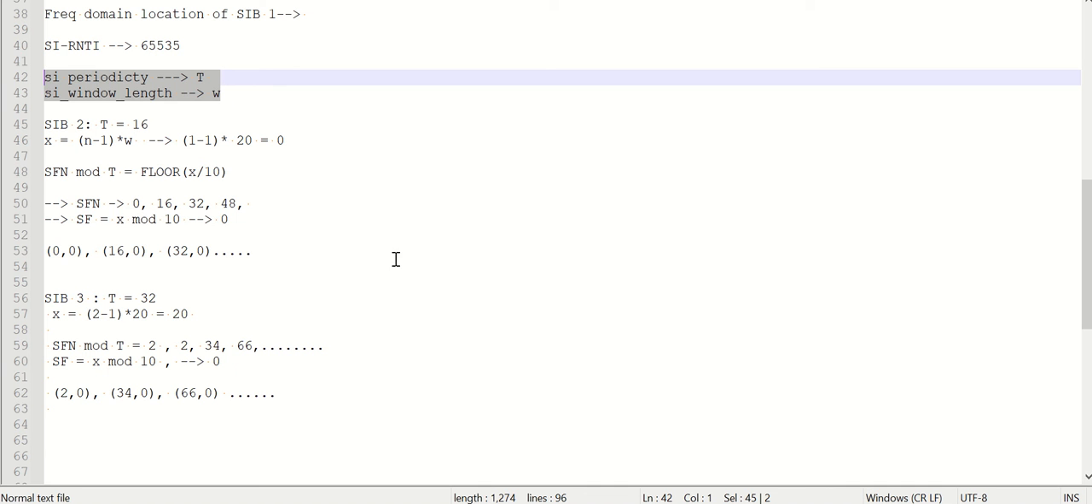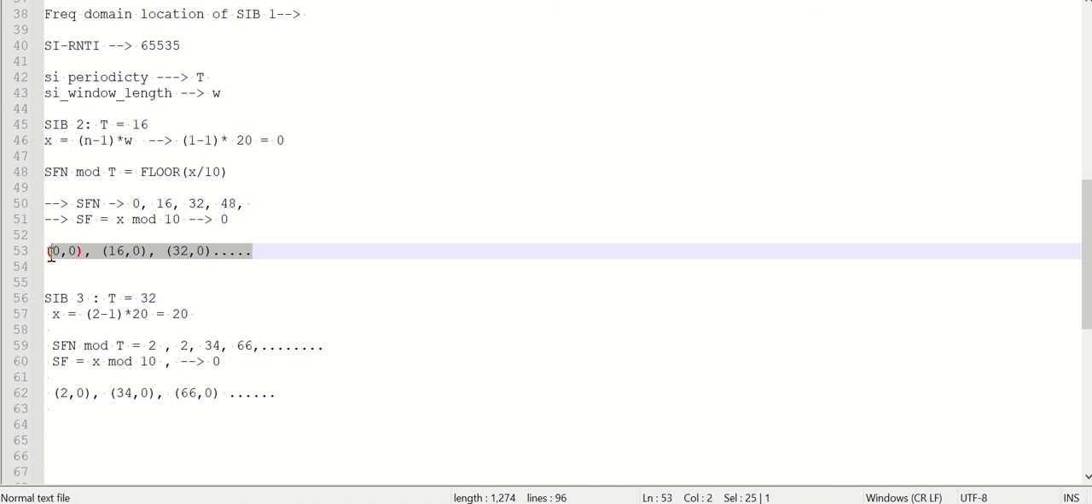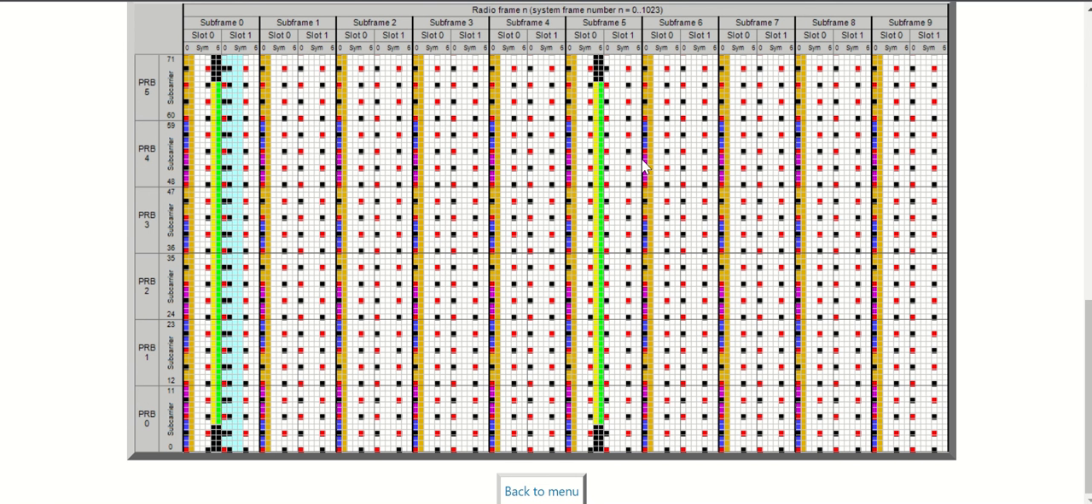So we took this example last time, wherein we knew that frame 0 subframe 0 could be one opportunity, frame 16 subframe 0 would be one opportunity, frame 32 subframe 0 would be one opportunity, etc. So I believe there are no doubts regarding that. If there are, please ask.